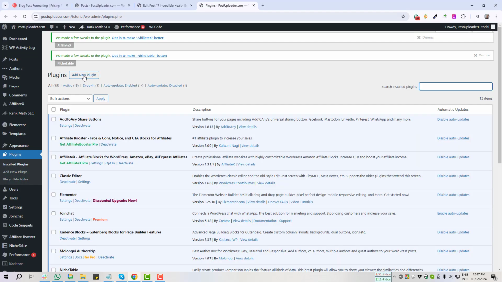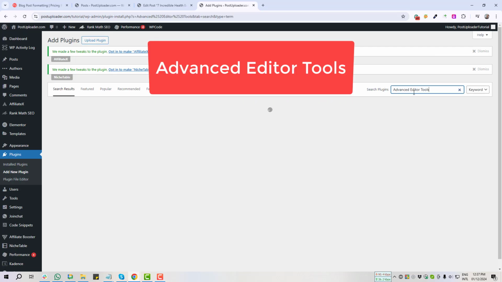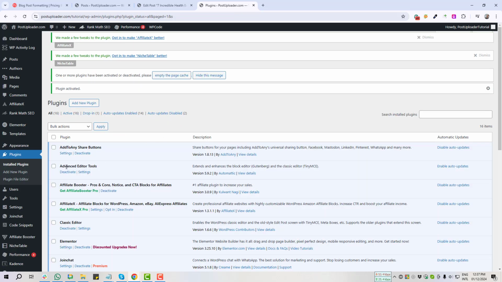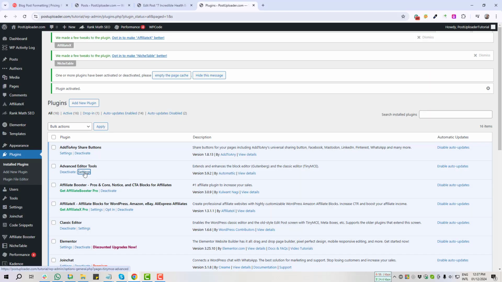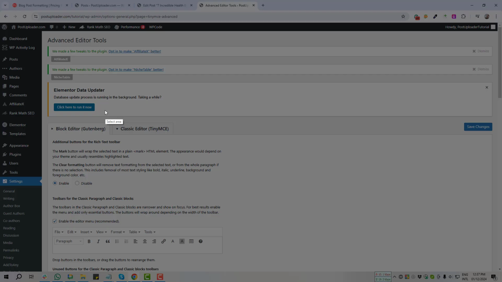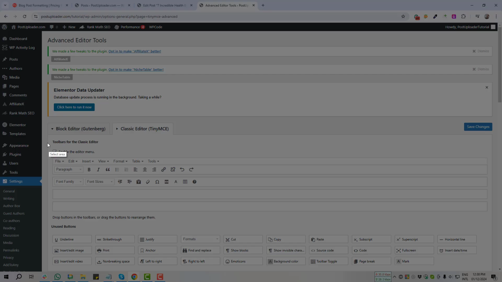I am clicking on add new plugin and searching here with Advanced Editor Tools. So this is the plugin. Install now, activate. After activation, I have to go to the settings of that plugin. So I am clicking on settings. As I want to use this plugin for the classic editor, I am directly clicking on classic editor. After that, I have to check whether it is enabled for the classic editor or not.